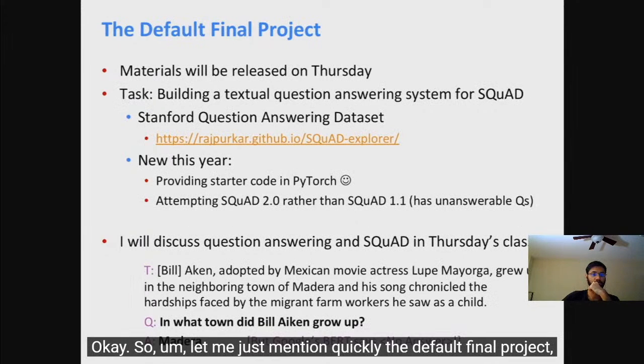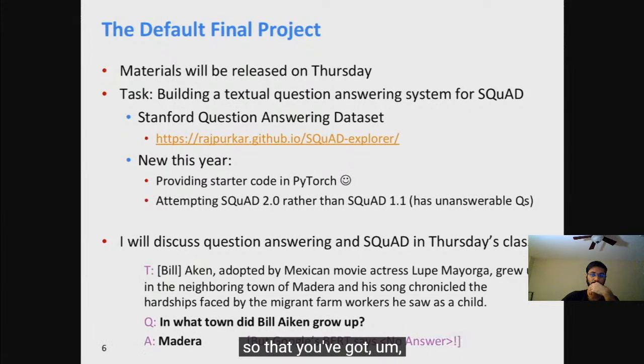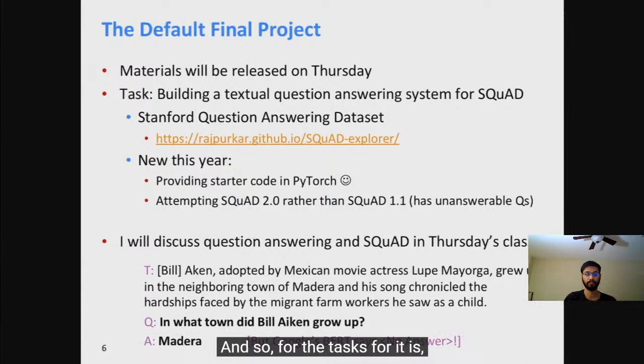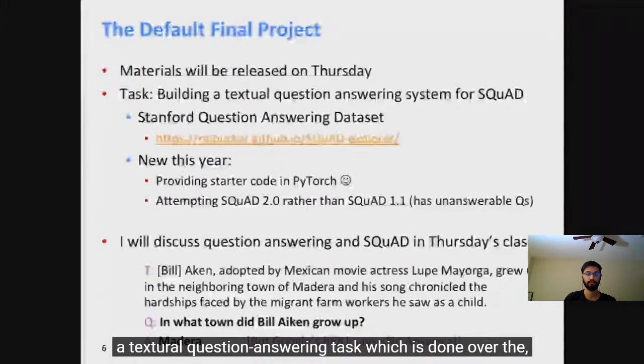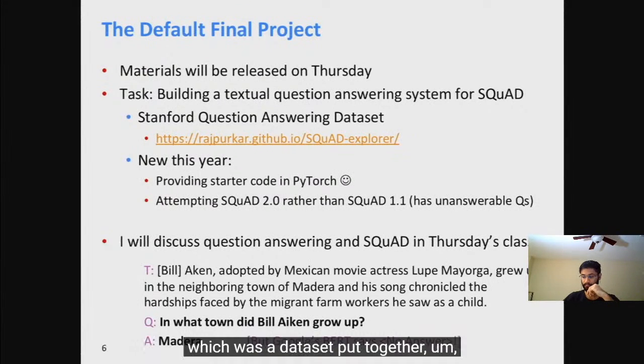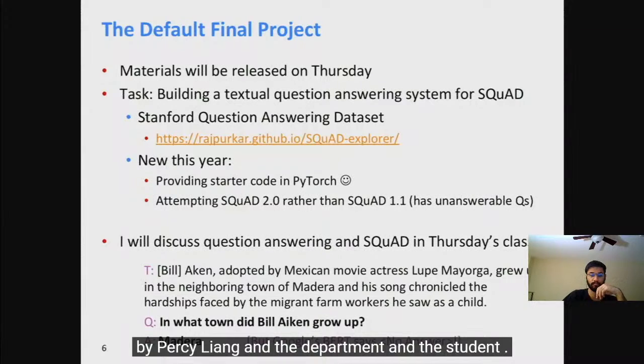Okay, so let me just mention quickly the default final project so that you've got some sense of context. The materials for that will be released this Thursday. The task is a textual question answering task, which is done over the Stanford Question Answering Dataset, SQuAD, which was a dataset put together by Percy Liang and a student in the department.